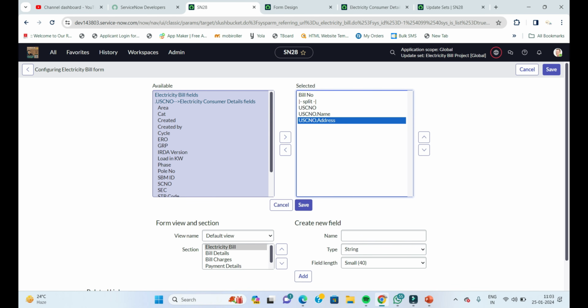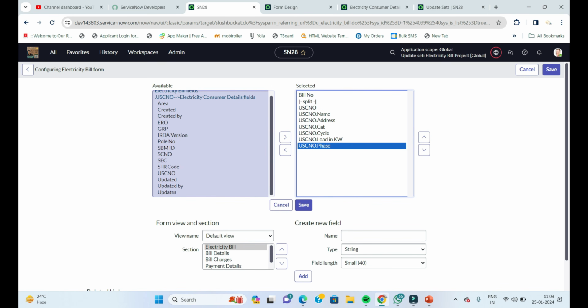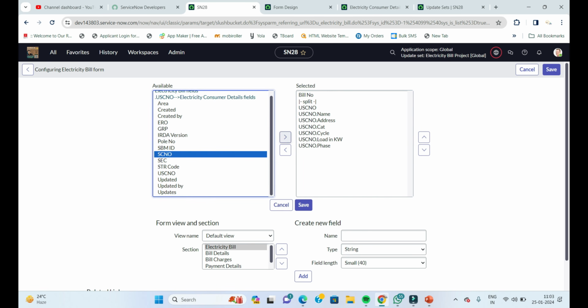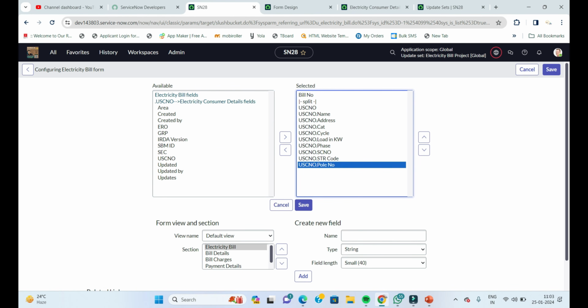So what we required, like a category, anything you can use, if you want to use the category like a cycle and so on. Next one, like a load in KW, phases. Next one, SCNO number also we need to utilize, and you can see that STR code. Anything you want to use, any of the details you can use. So pole number also. These many details are enough for this area.